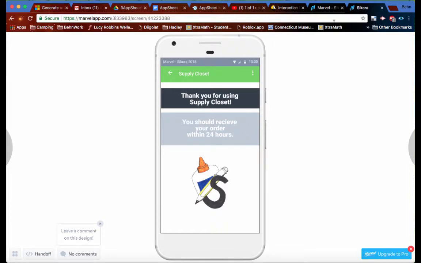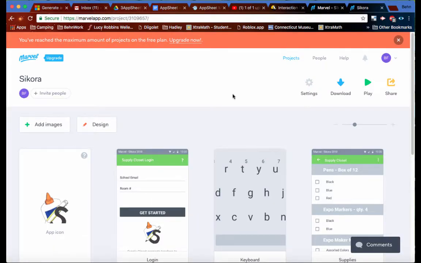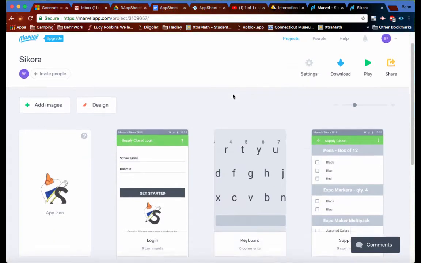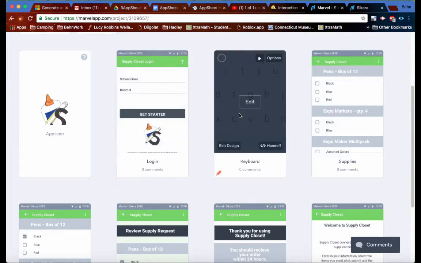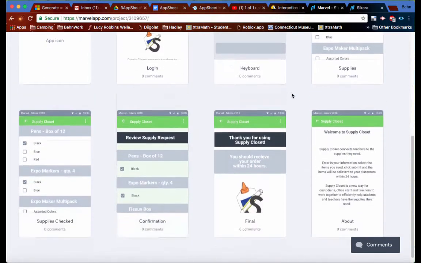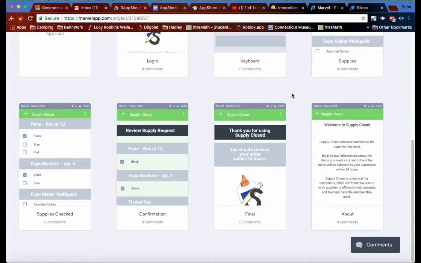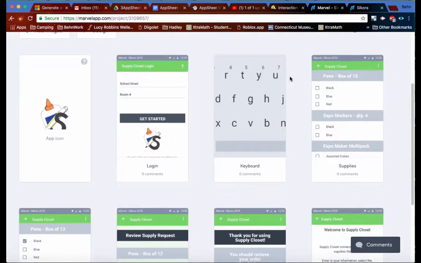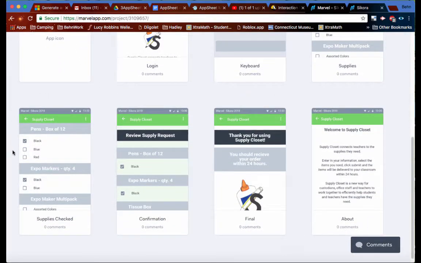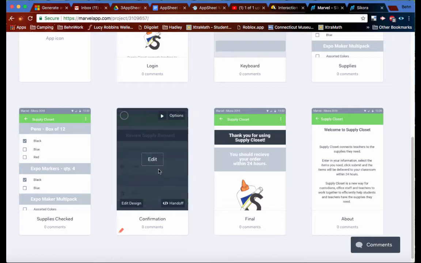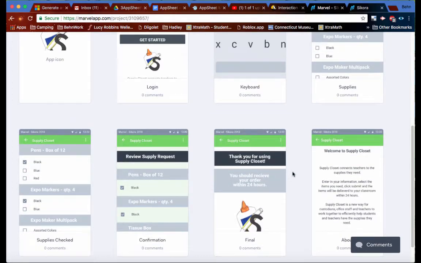That works both on the screen and on the phone, and I thought it'd be a pretty neat idea. So here's what Marvelapp looks like. What you do is you basically have to make all the slides that you see. So here's the logo, here's the login page, here's the keyboard, here's all the little pages that you see. All the little changes you have to put in here. For example, here is the page where you can see the parts or the order you want to make, and then on this slide is the checkbox. You kind of just progress along as you work.